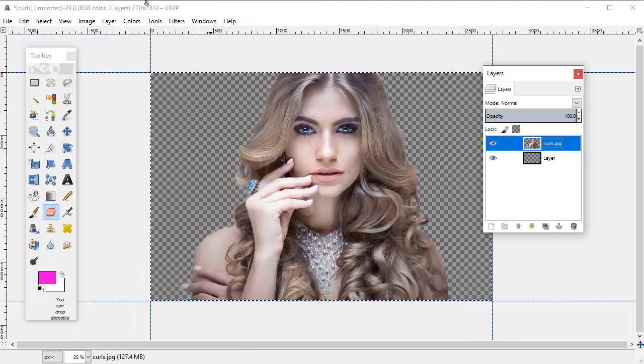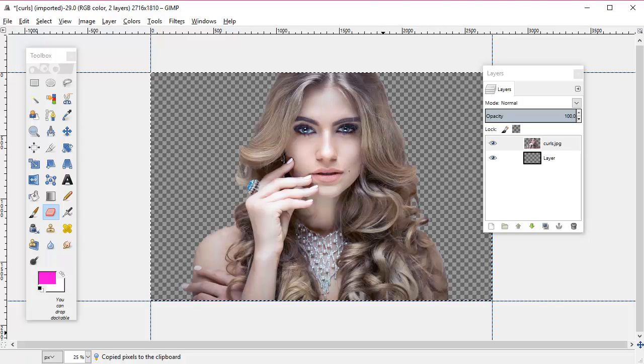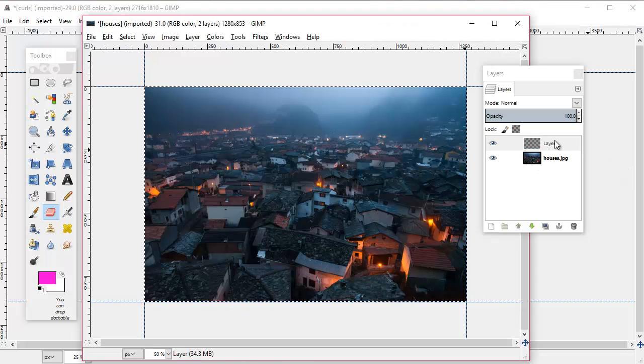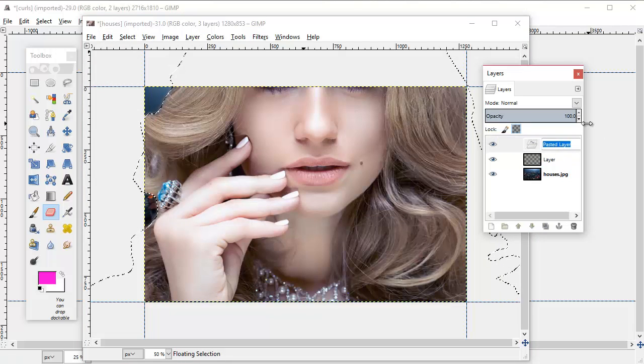And make sure that you have your curl layer selected, and go select all, edit, copy, and back here, make sure you're on your top layer and edit, paste, and then double click this layer to rename it curls.